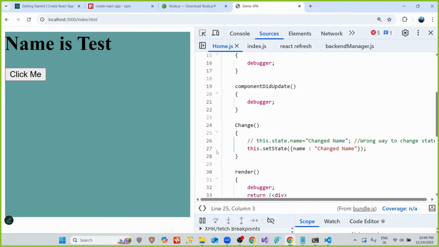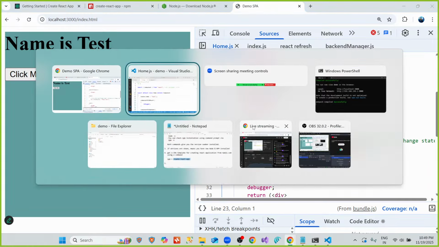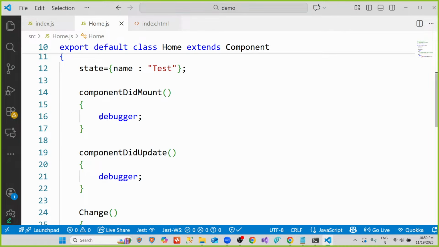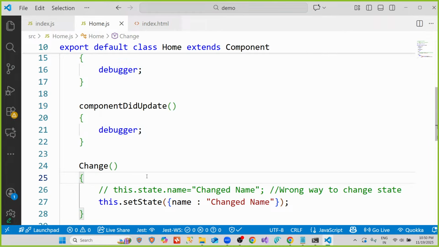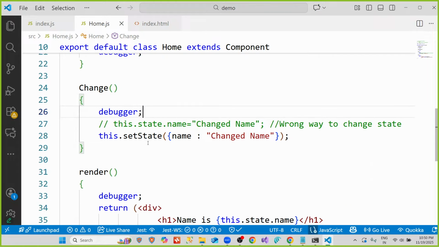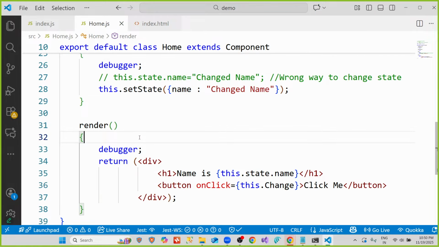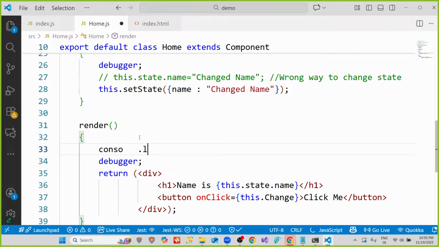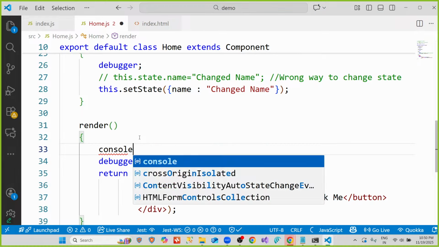Okay, I guess I cannot hit this. Okay, let me do one thing. Let me put a debugger and certain statement over here. So in the change, I'll also put a debugger here. And deliberately, one good thing rather. Let's write down over here console.log just to ensure that everything is good.